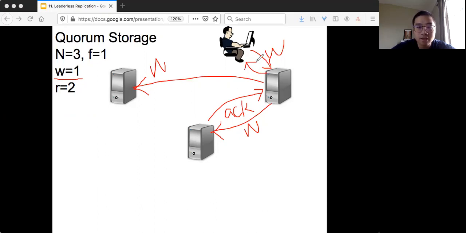In this case, sorry, I misspoke. What I showed here is actually W equal to 2, because of how many acknowledgements you have already received: one from this server and another from this one. So that gives you 2 acknowledgements for a single write operation. And if W is equal to 1, you don't really need to wait for acknowledgements. You can directly reply to the client before hearing any acknowledgement from these two servers.